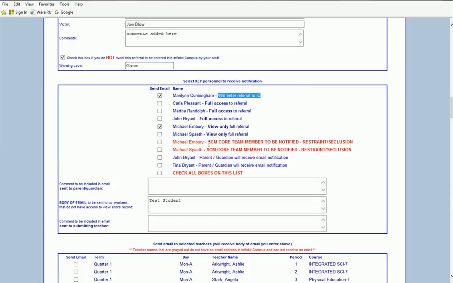We also have your SCM core team members. If this incident resulted in either restraint or seclusion, you need to notify your SCM core team members so that they know about it, and it will send them an email so that they know that an incident has occurred that resulted in restraint or seclusion.